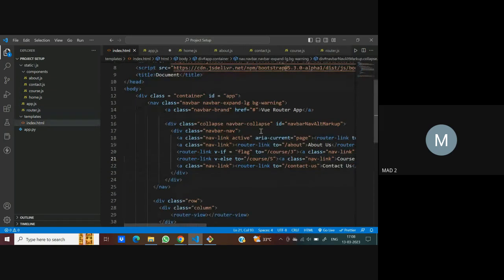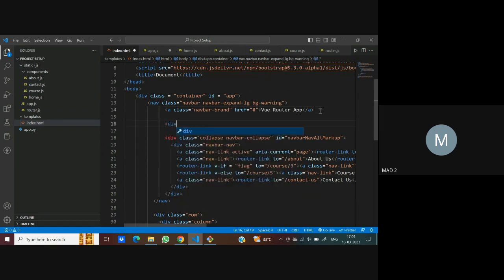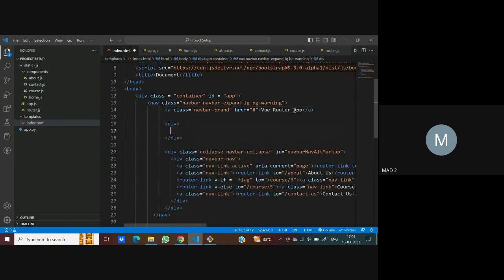You can also create customized menus for the user. For example, say there is a set of navigation links that you want to display to the user when the user is logged in and when the user is not logged in. So what you would do there is, let's say you create a div tag here, and you are going to have a number of router links here.